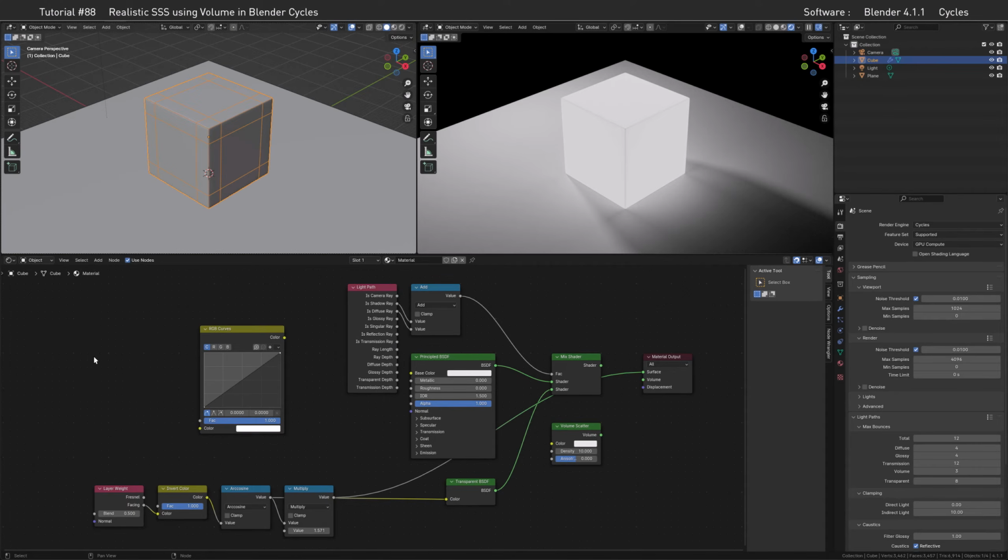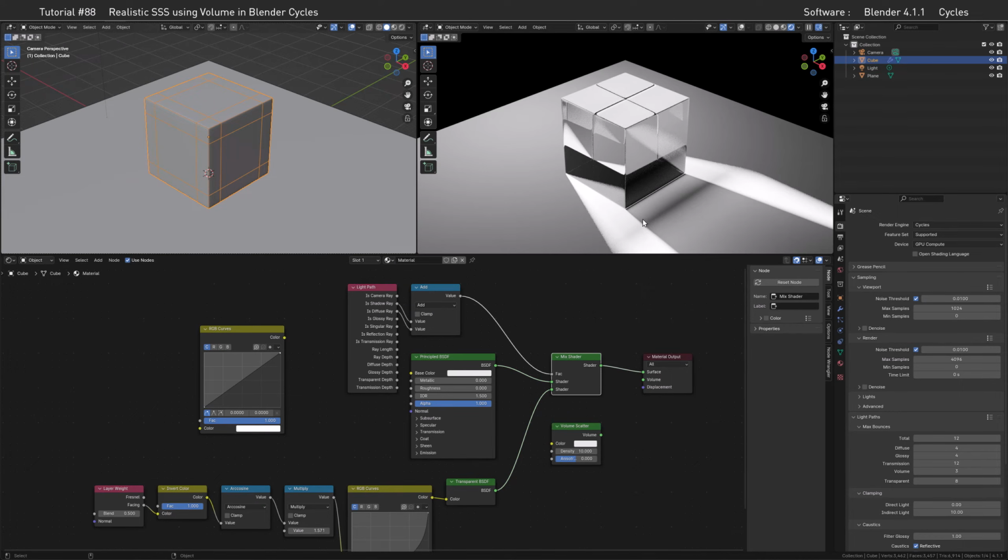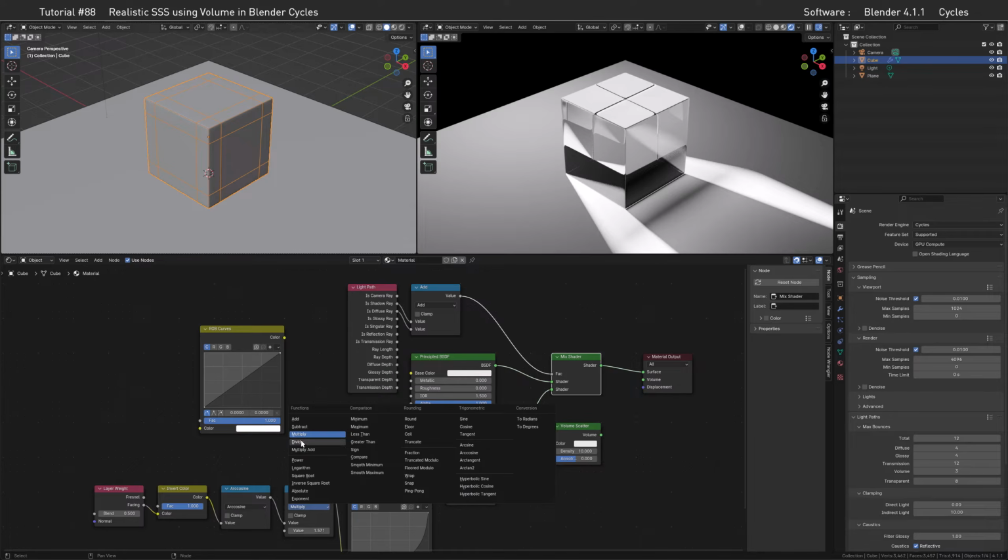I already did that, so I will paste that in here and throw it in between here, and also get this into the transparent BSDF. Now if we look at it, there's something wrong. We get brighter than white values out of this, and this is because I made a mistake before. This shouldn't be a multiply, this should be a divide.